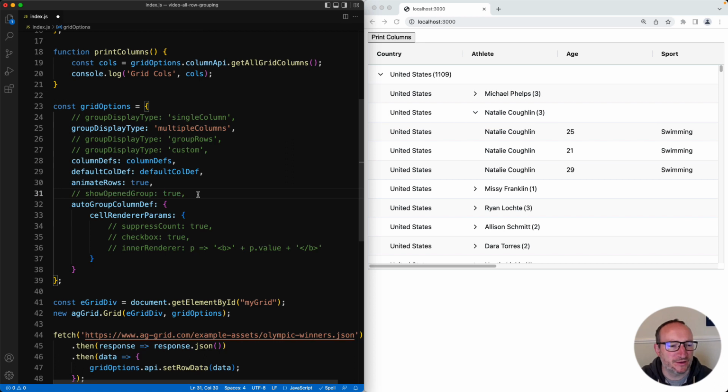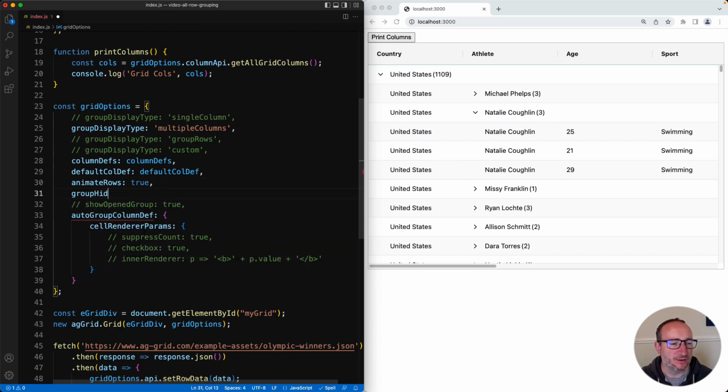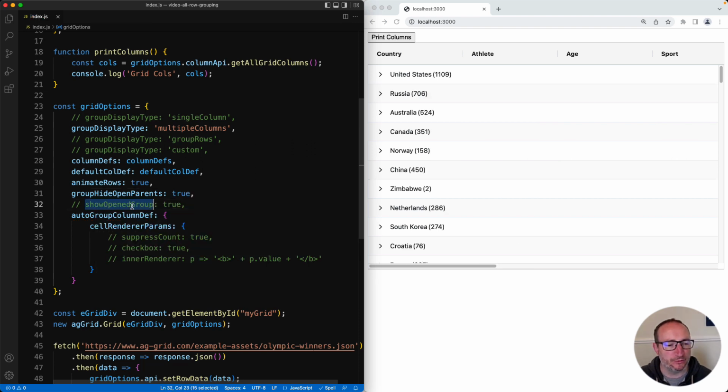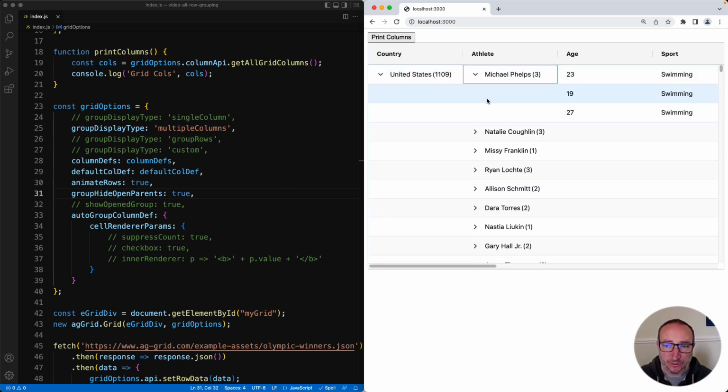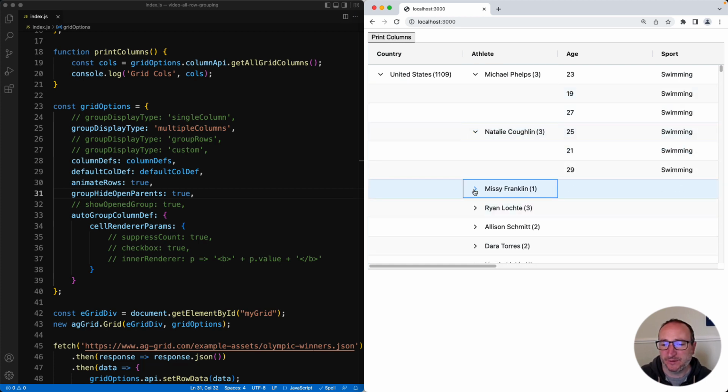Now there's a grid property that only makes sense when using multiple columns, and that is group hide open parents. So now show open group is off, hide open parents is on, and when we expand a group, you'll note that the children of the group don't appear underneath. So before, Michael Phelps would have appeared underneath United States. But now what the grid is doing is, as you expand a row, it's showing the children for that row starting at the same level. This can be useful if you want to have a more compact view of your data.